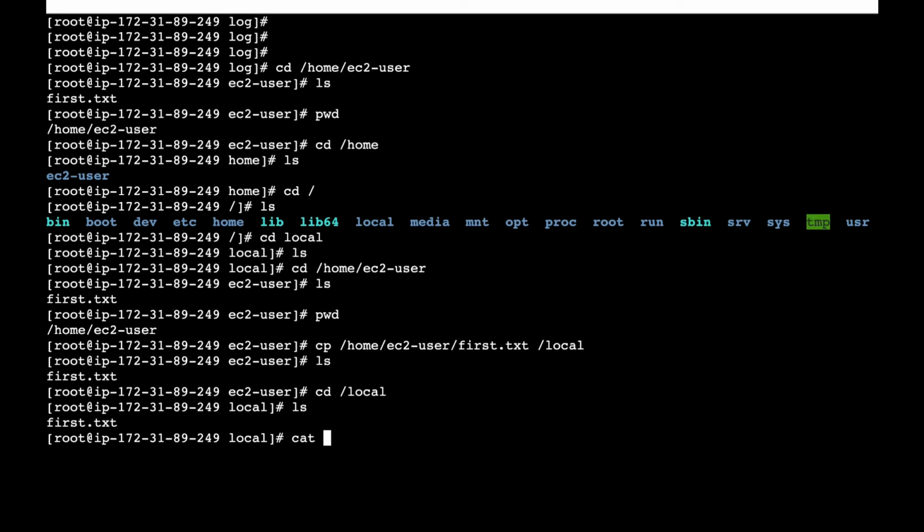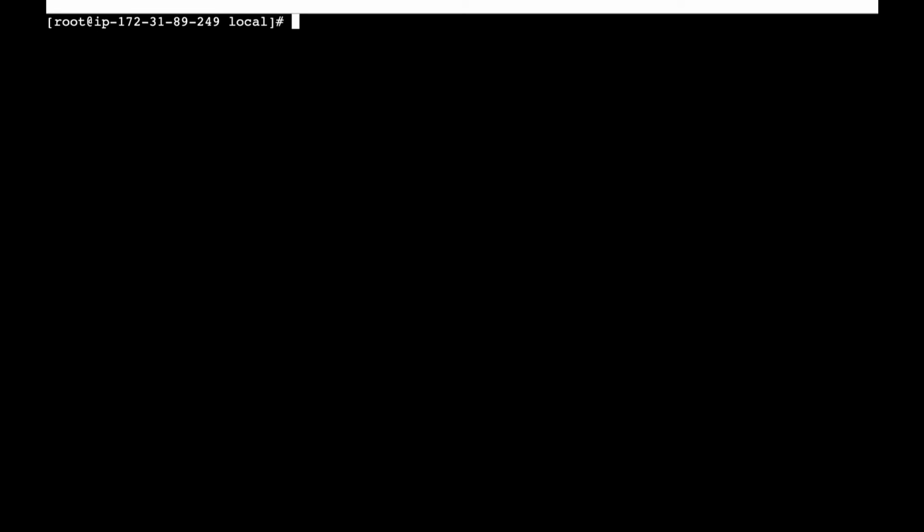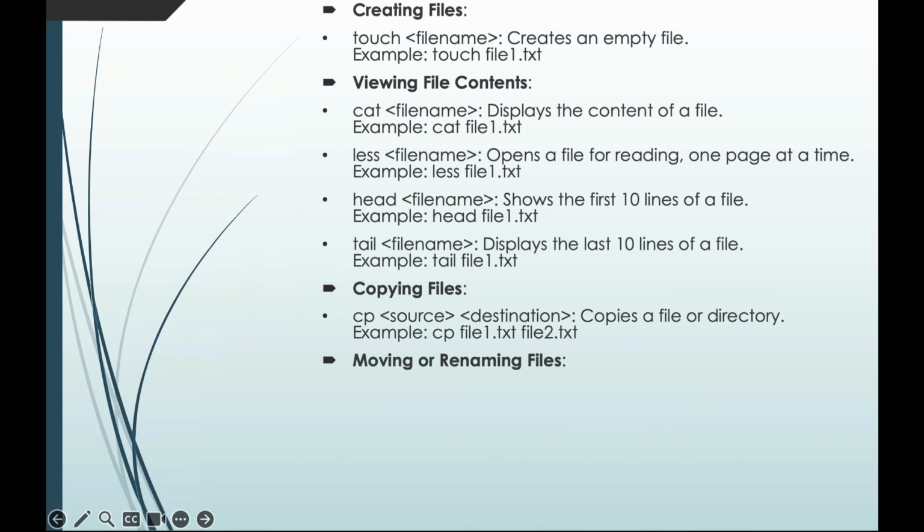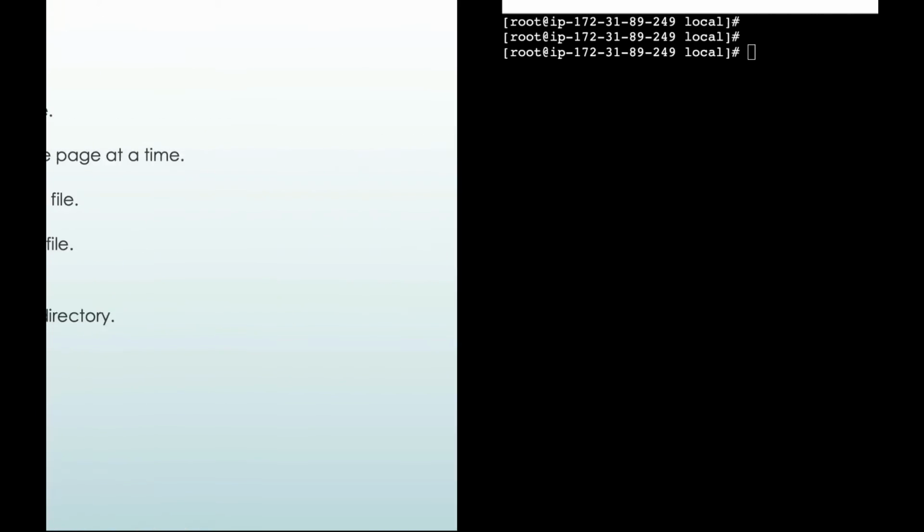And just to validate, you can use cat to see the content of the file, cat first.txt. Hello everyone, this is just for demo text at the academy. The content is the same. So I hope it is clear how you can copy a file from one directory to another directory. Okay, next, moving or renaming.